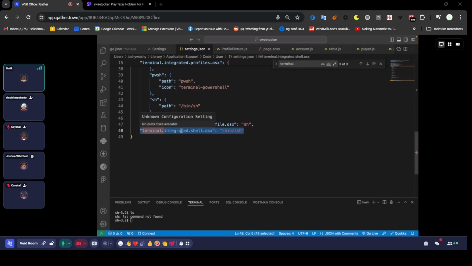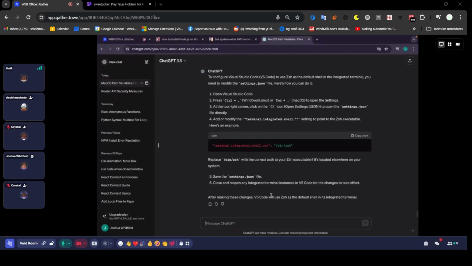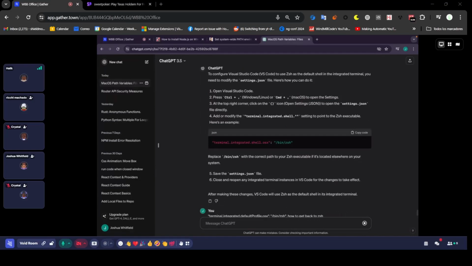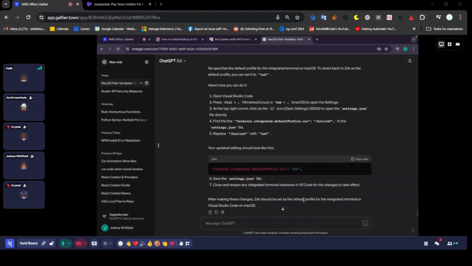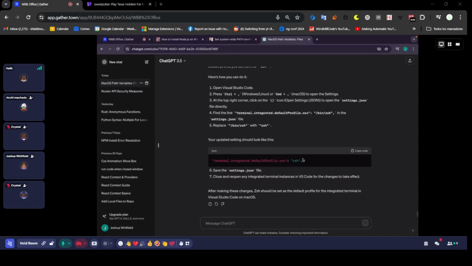Unknown. ChatGPT. There you go, making stuff up again. All right. Yeah, copy that terminal setting and ask ChatGPT, stop making up stuff, how to get this back to ZSH. Yeah, it's saying ZSH. But that's wrong, right? Just because ChatGPT says it, that's wrong. So you have to Google it now. Okay.